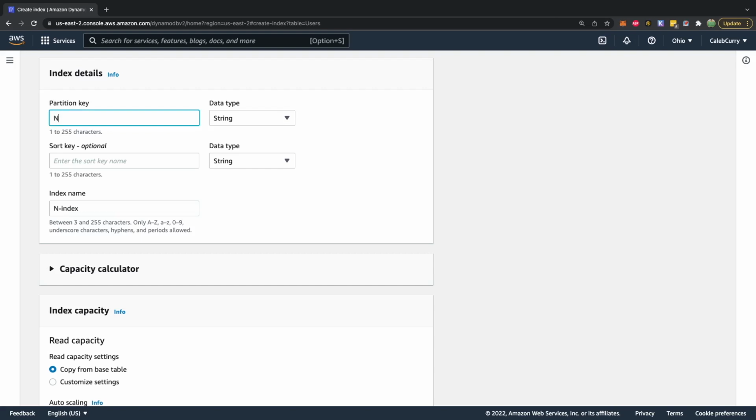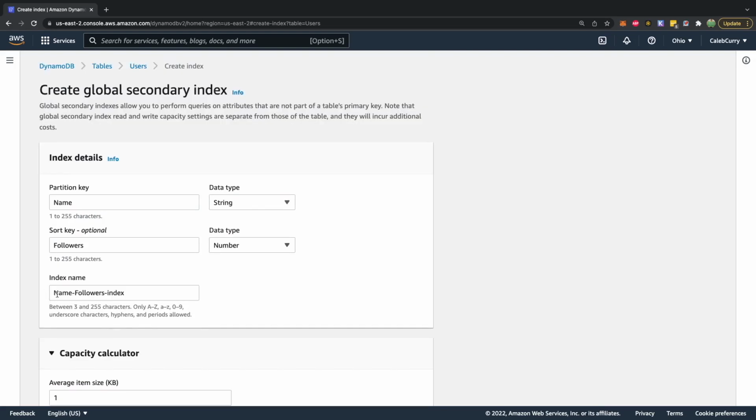So let's say this is name, and then a sort key, we can experiment with that. This will basically, if two people have the same name, sort them by a certain value. Let's just go ahead and say this is number, and we'll sort them by followers. So the index name is going to be name-followers-index. You can think of this as the table name.